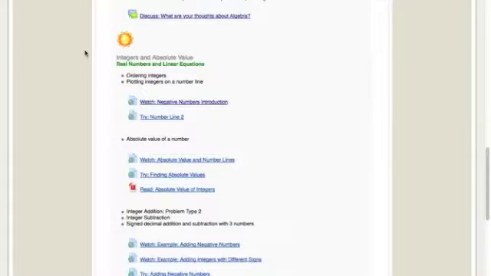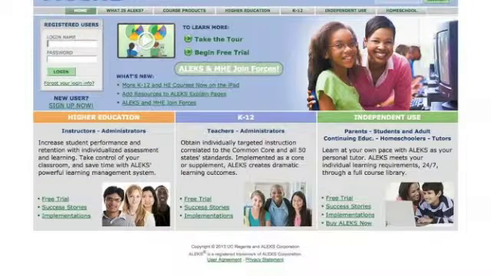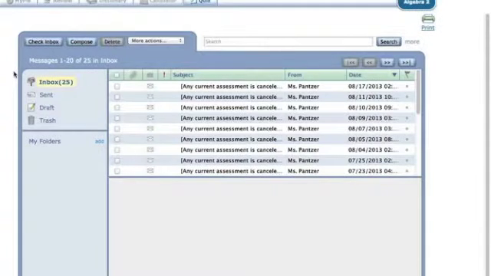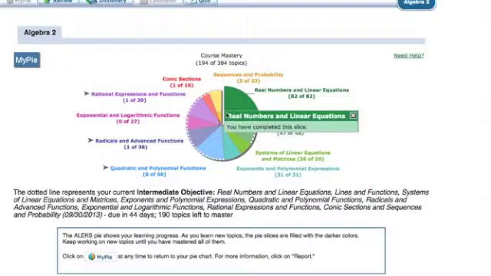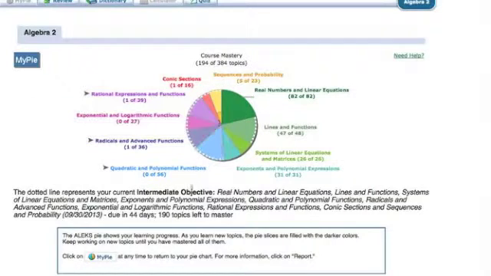I'm going to show you my Alex account. Some of you have probably used it before and some of you maybe haven't. After you've taken your pretest, you're going to have a pie that looks like this. If you're in Algebra 1, there will be some different topics, but it's still going to be a pie that looks basically like this. Some of the pie slices will be filled in a little bit, and some won't be filled in at all. That just depends on how you did on the practice test and what they think you know.